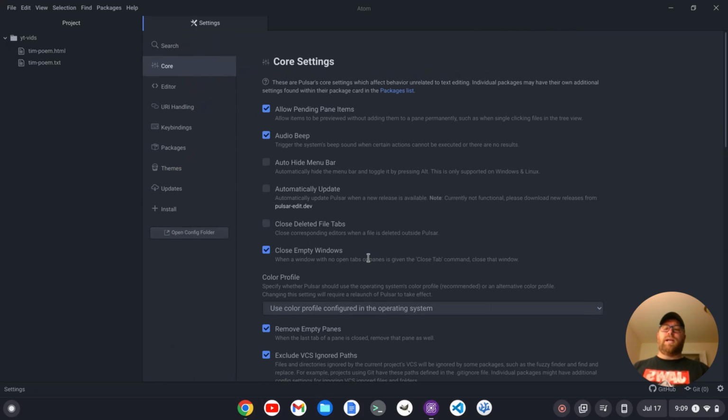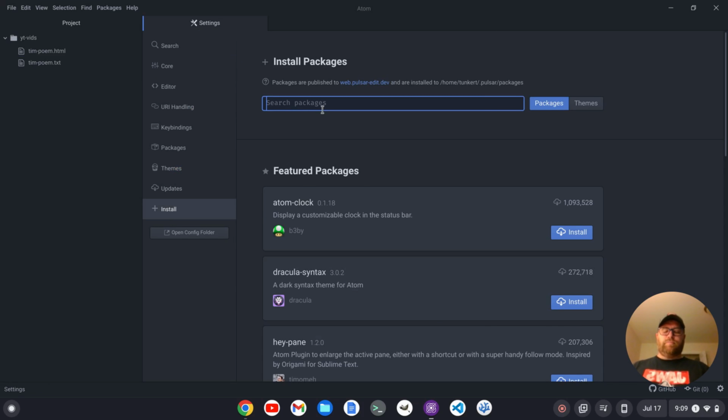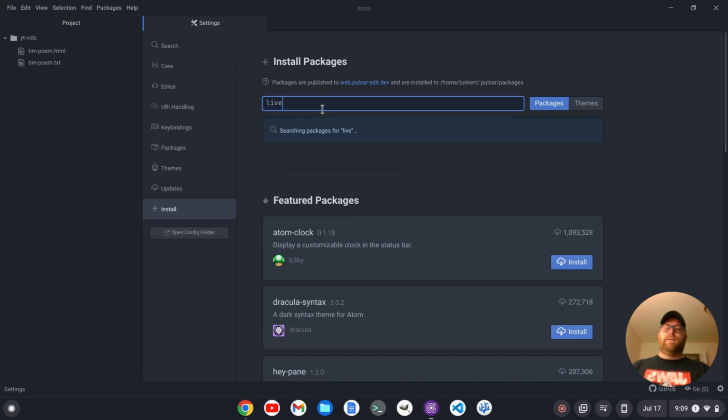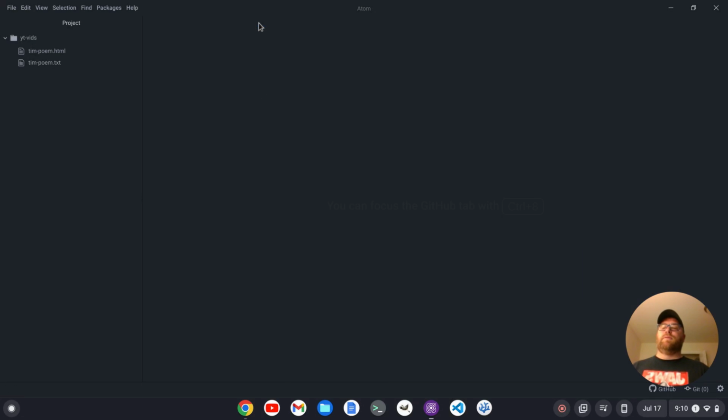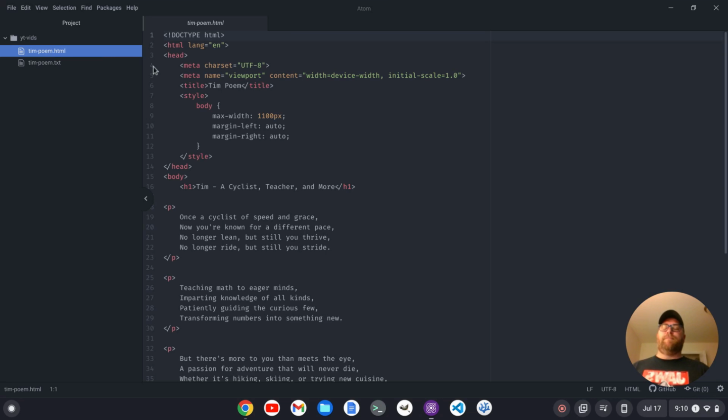So I'm going to do Control comma to bring up my settings, and I'm going to go to install here. And I'm going to type in live. And I'll wait for a moment, and I see this package, Atom Live Server. I'm going to click Install. Okay, once that installs, I can close out my settings. And I'll reopen the file here.